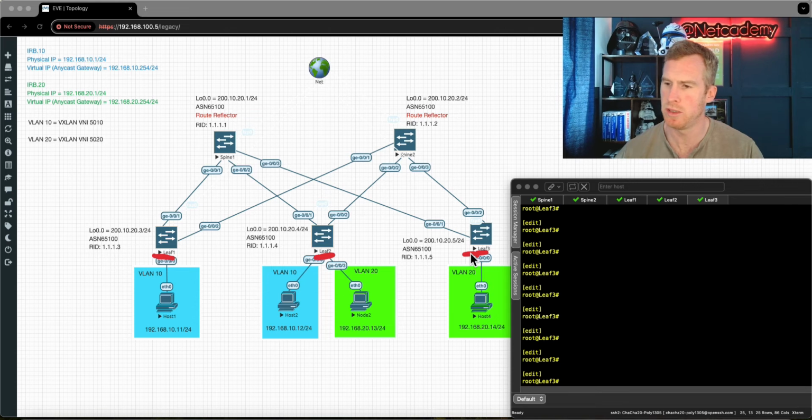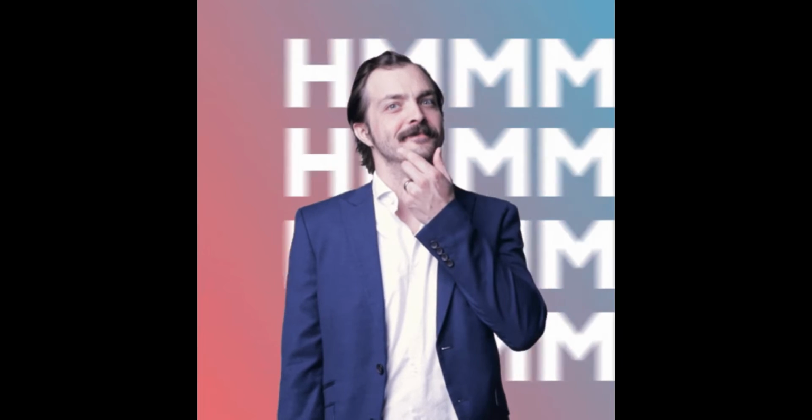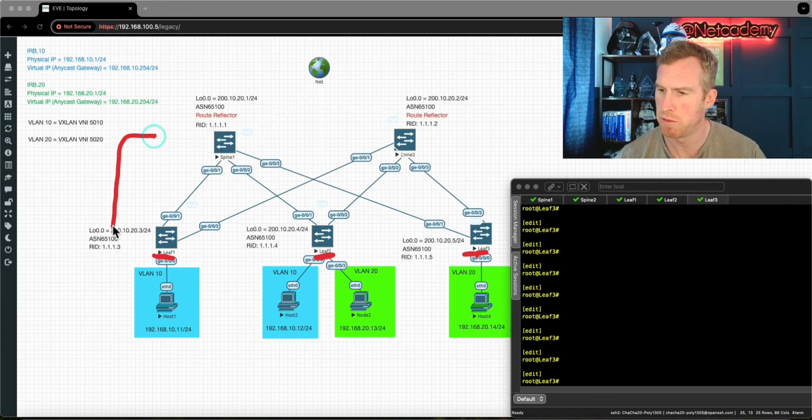Why are we not doing this on the spines? Because remember, we've got layer 3 here, and VLANs is layer 2. So the spines don't really care about the VLANs at this point. They're route reflectors. They're reflecting all those prefixes that are being advertised in EVPN, all those different route types basically.